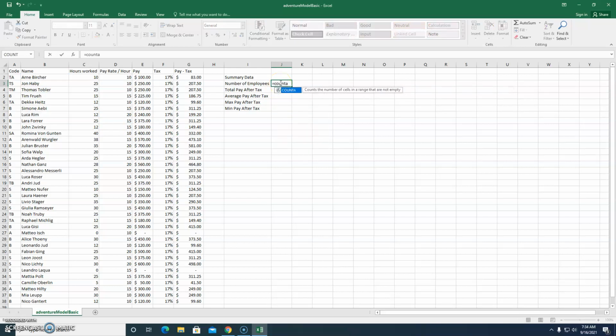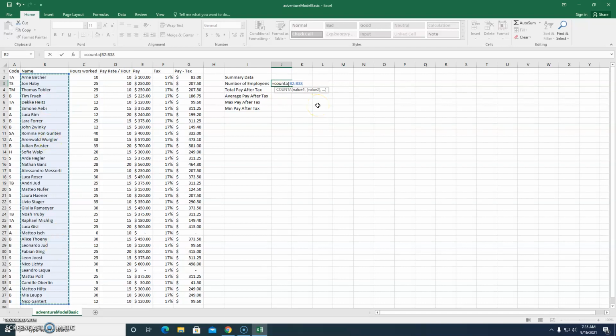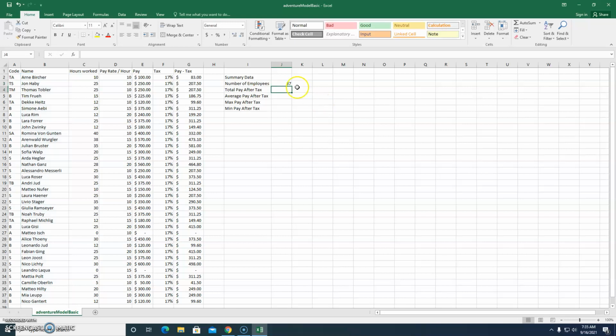COUNTA means we're counting something with text in it. And these names have text in it. This is text. So this is the COUNTA function. Let's just select all of the rows that we want to include in the function, close the brackets, and then hit enter. So there are 37 employees.